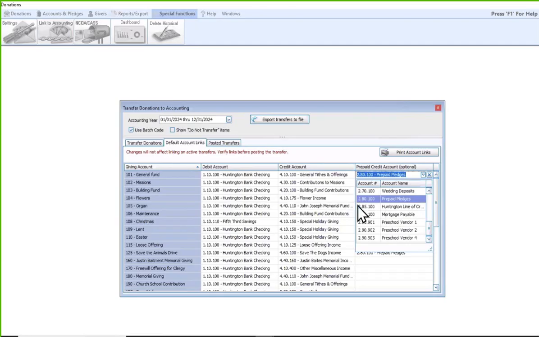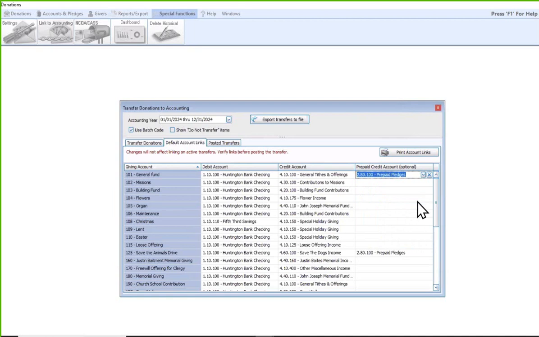So it's going to start with a 2 and call that prepaid pledges. And what will happen here is when the program, through Enter Donations, sees that someone is prepaying a pledge, it is not going to put that money in as income. It's going to actually hit that liability account called prepaid pledges in 2024. Liability accounts carry their balance into the new year.